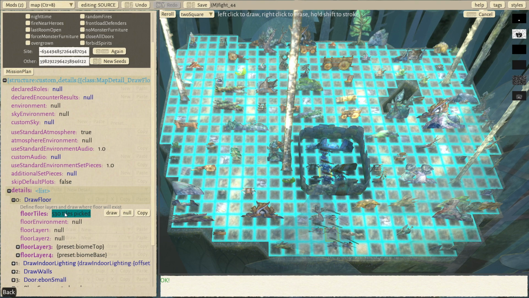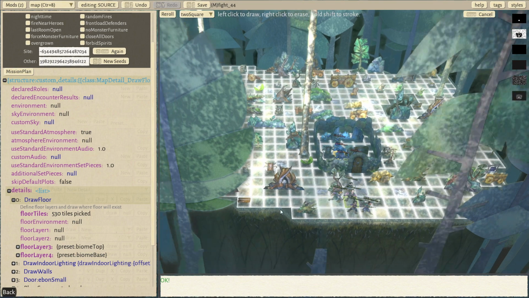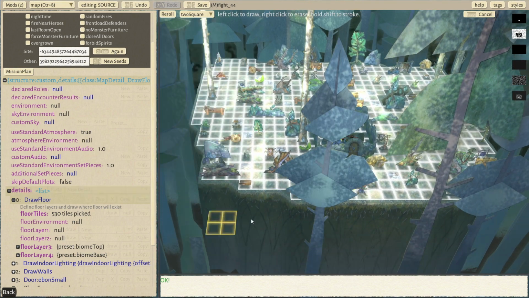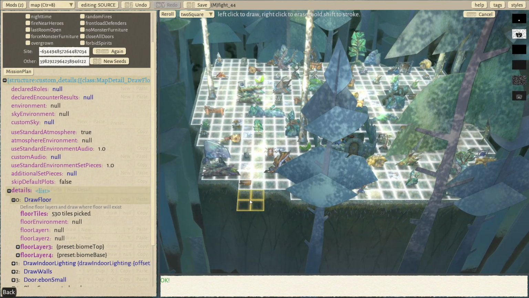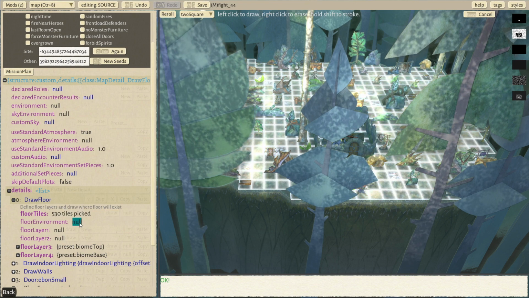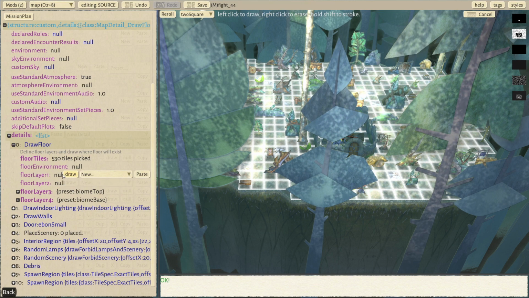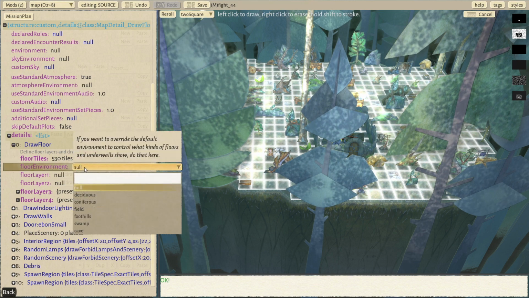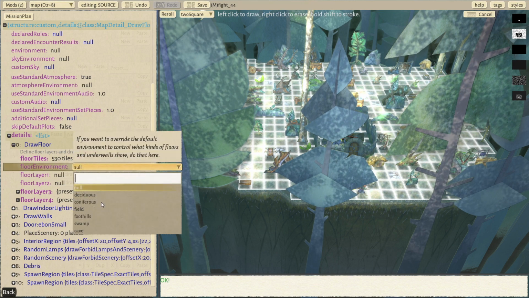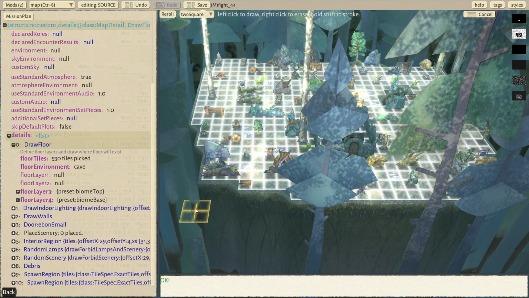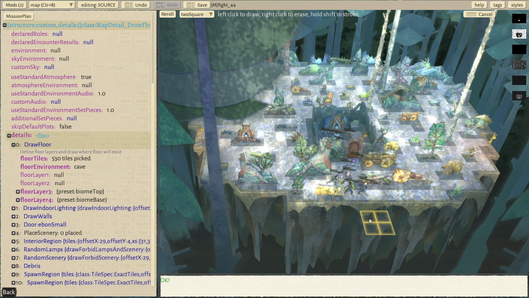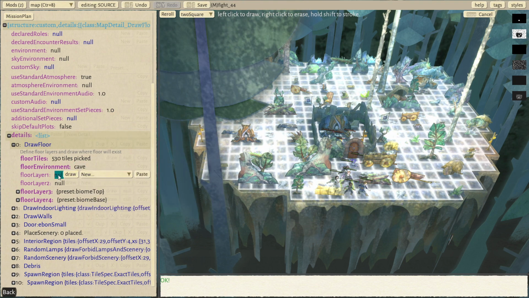The next thing we can do in here is we can set the floor environment. So that controls sort of what the underwalls are doing in this edging here. Right now it's set to null, so it'll just use the regular environment that you set above. If we set it to use a different one, we could set it to use like cave, for example, just so you can see the difference. Now it looks like that's the sort of cave underwall there.